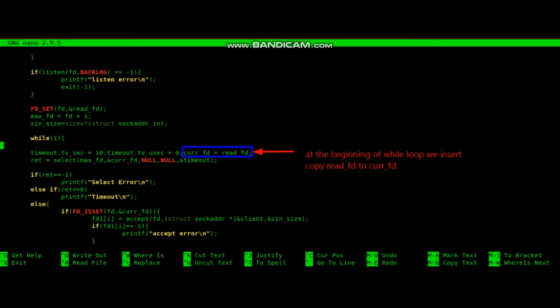Here we see the usage of the cur_fd set declaration. Every time the select function is called, the values get flushed out from the set. If read_fd was directly used, the values would become difficult to retain.